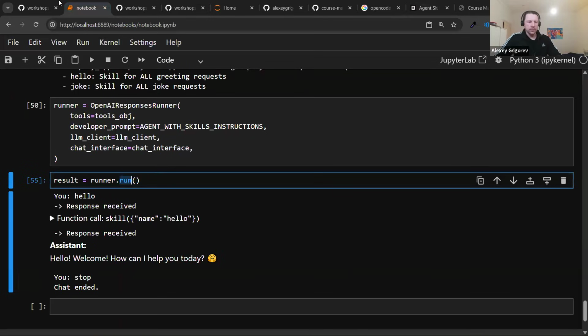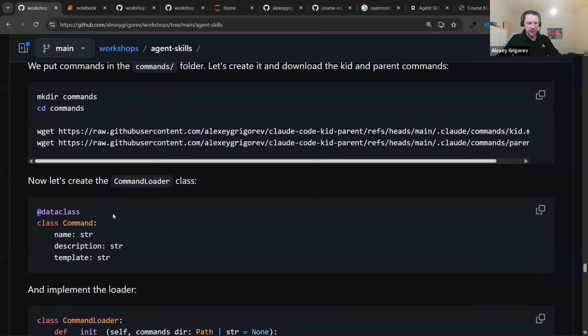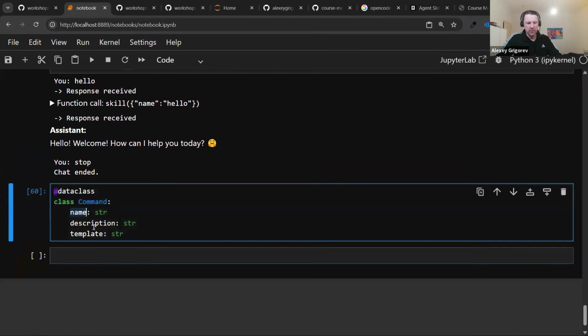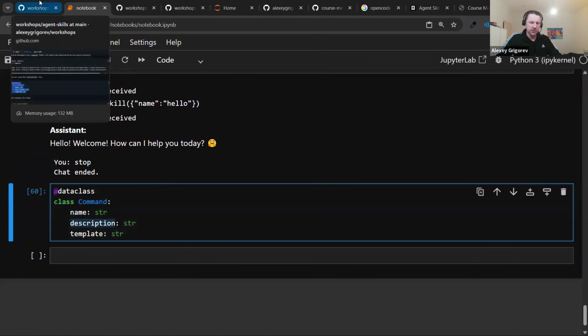Okay, so we already have these things, and then we just follow the same approach. Actually, we don't need to do much. So we have name, description. In this case, name comes from the name of the file, right? So previously, name was defined inside.